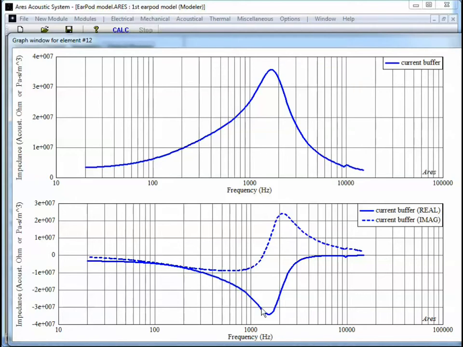The real is the solid blue line. And you can see that the real part is negative. That means that the rear of the speaker is supplying power into the load. So we would probably like to see the negative of this plotted.